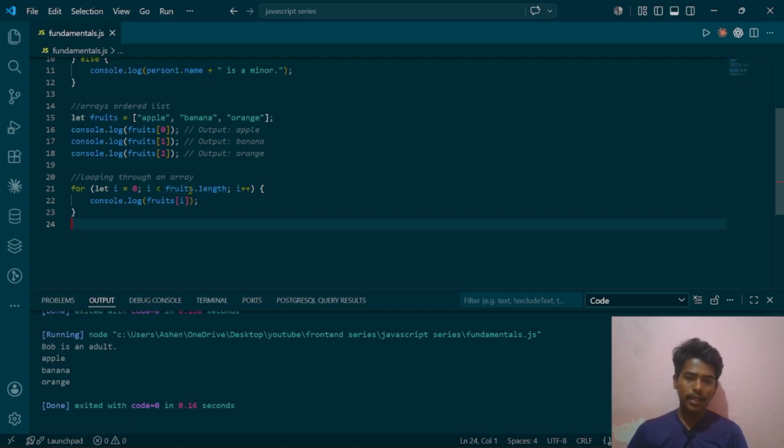So i is less than 3 and i++. It means it will continue the process and print the outputs while i is less than 3. Once the condition fails, the process will stop and it will exit the loop. Now let's see what the output will be. i equals 0. It means i equals 0, what happens?